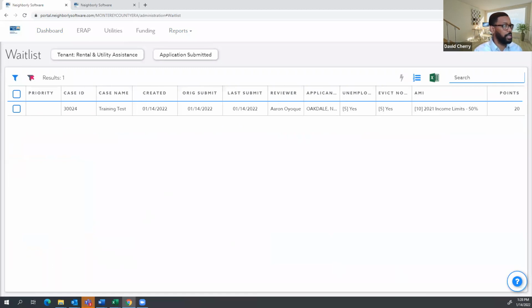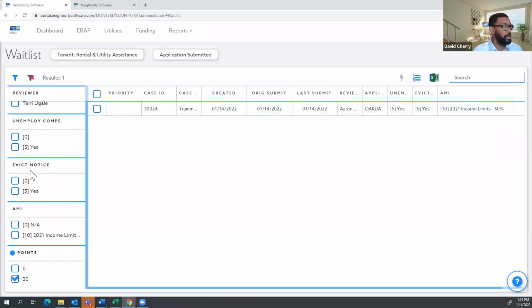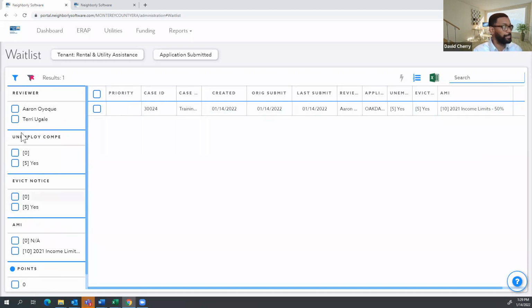You can filter that like so, and as you can see, only the 20 points will come up. So remember, we're giving points for people that are unemployed, people that are evicted, and this applicant is getting 10 points because they're under 50% of AMI. Kelly, we can change point preference and we can add points to any question that you want, and we can link other fields, but you are able to rank and sort based on their point preference. They'll have 10, 5, 0 points, like so.